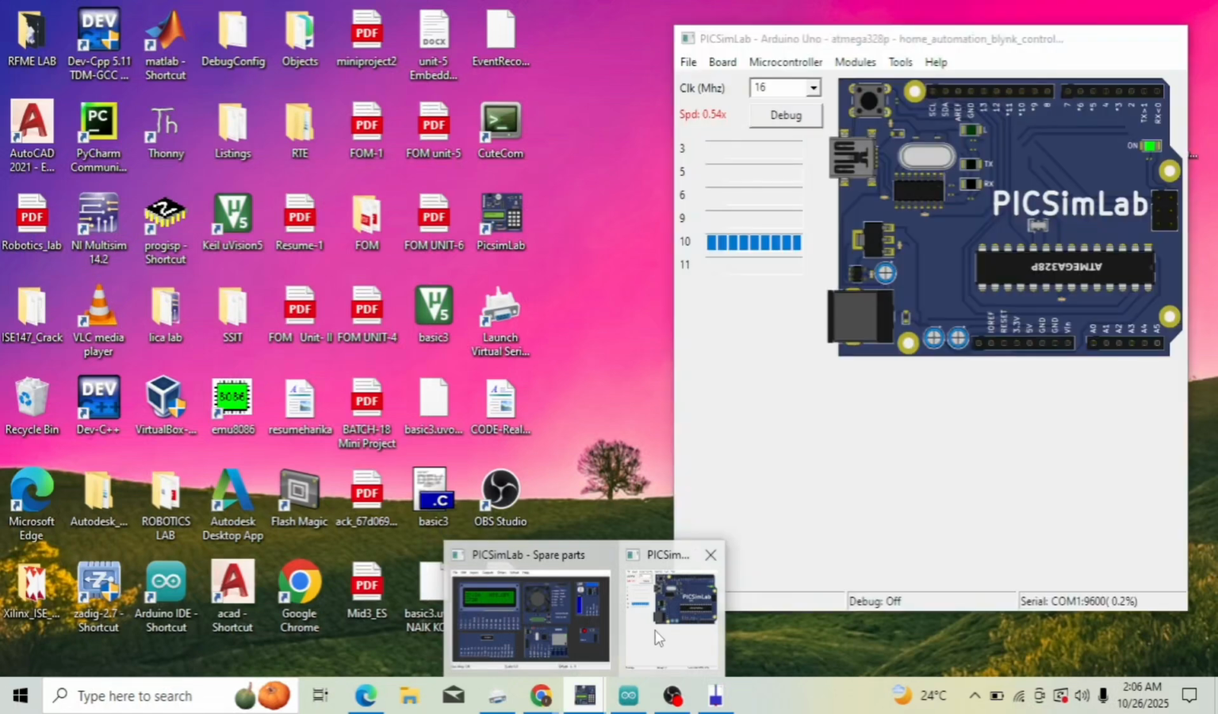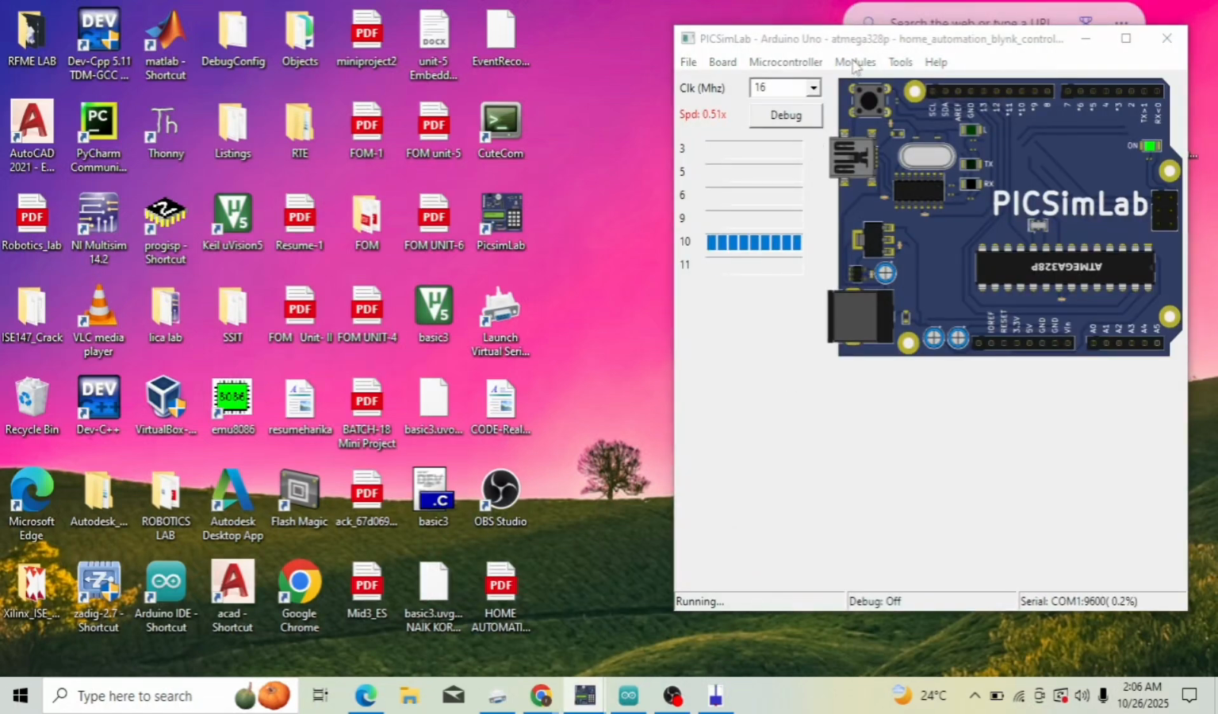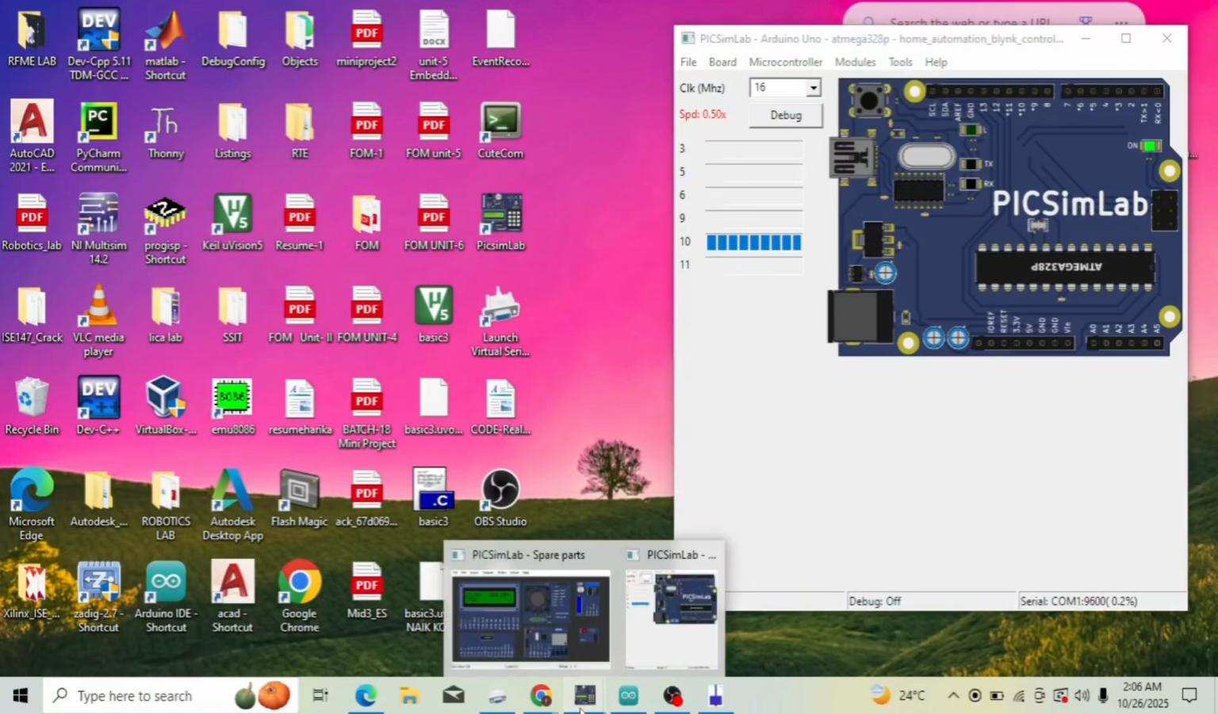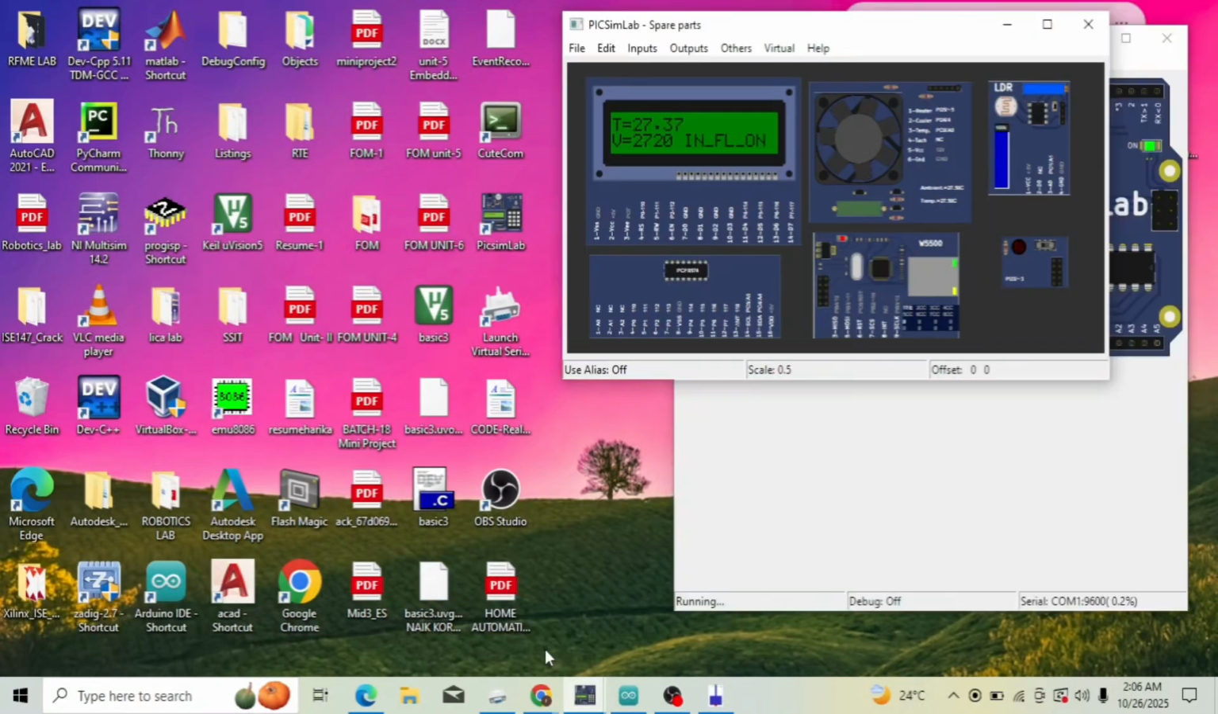When we go to the modules, there are spare parts. When we click on the spare parts, it will open a window like this. Here we can see that this is the LDR. When we reduce the resistance, the light will glow. You can see that. When we increase it, it will automatically turn off.